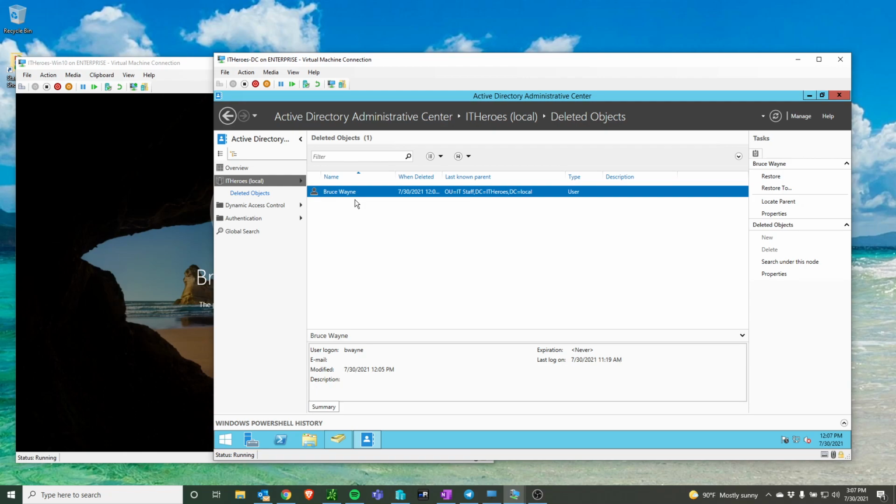So we've decided that Bruce Wayne's account was deleted on accident. Someone at the help desk chose the wrong account, and turns out we've removed Bruce Wayne, but he still actually works for IT Hero, so we need to bring him back. So we have a couple of options when we right-click on the account. So restore is what we're going to be using here today, but we also have the option to restore to and choose a different location. We can locate the Active Directory OU where this came from before, but of course we have Active Directory Users and Computers already open to that, so that's not going to be too helpful for us at the moment.